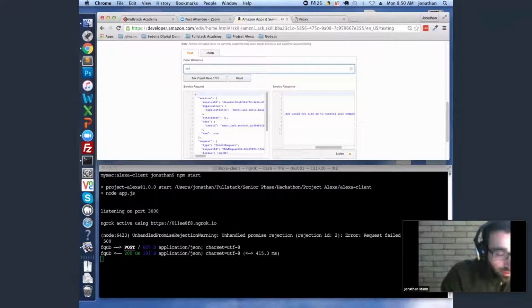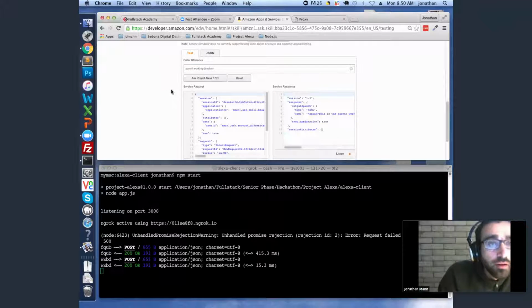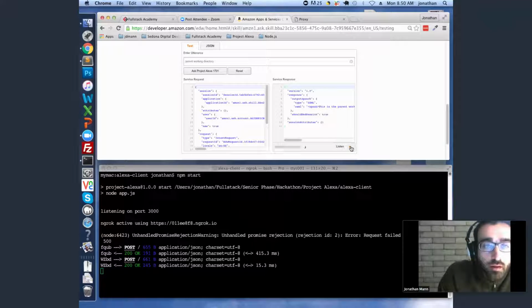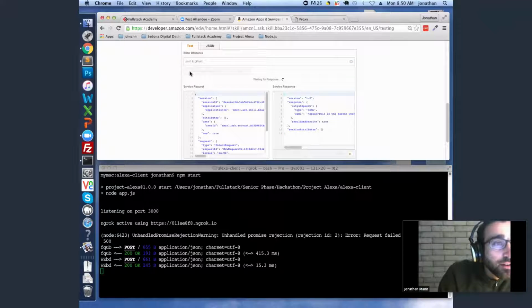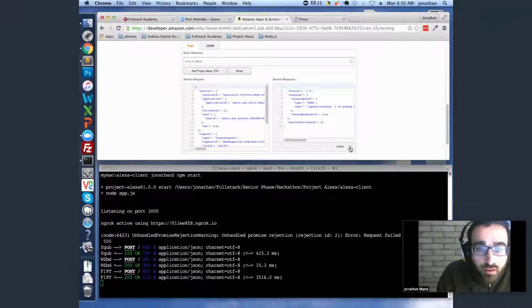And then there's a few other commands I added to it. So I could do this: this is the parent working directory of your application. /users/jonathan/fullstack/senior phase/hackathon/project Alexa/Alexa client. Okay, and then I'll do one other command. I'll actually push the repository to GitHub. You can see it takes a few seconds to do that one. Jonathan, I've pushed the master branch of your Git repository to GitHub. Good luck with your project.